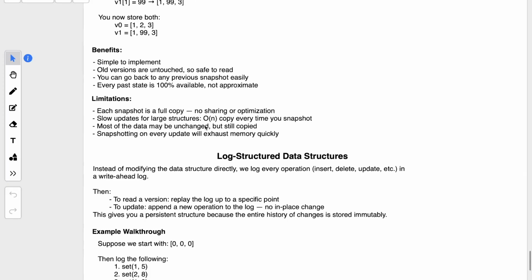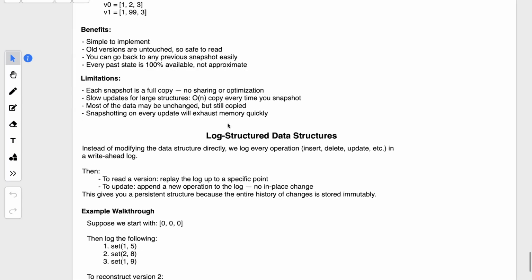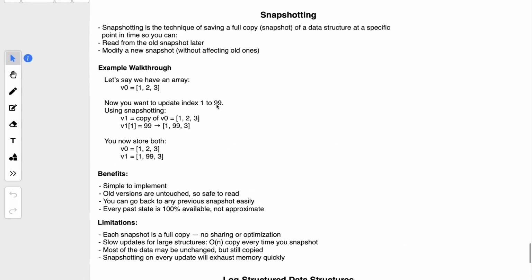Limitations here: full copy, no sharing or optimization on space, slow updates for larger data structures as you are copying the entire data structure. Most of the data may be unchanged but still gets copied. So when you look at this array, these two entries were not changing, but still they were getting copied.